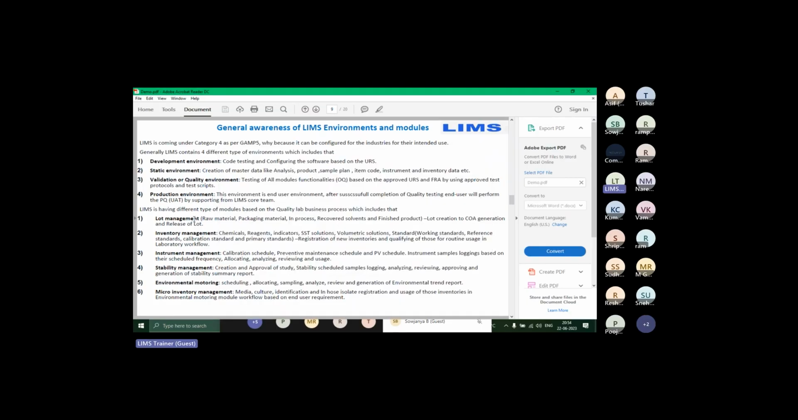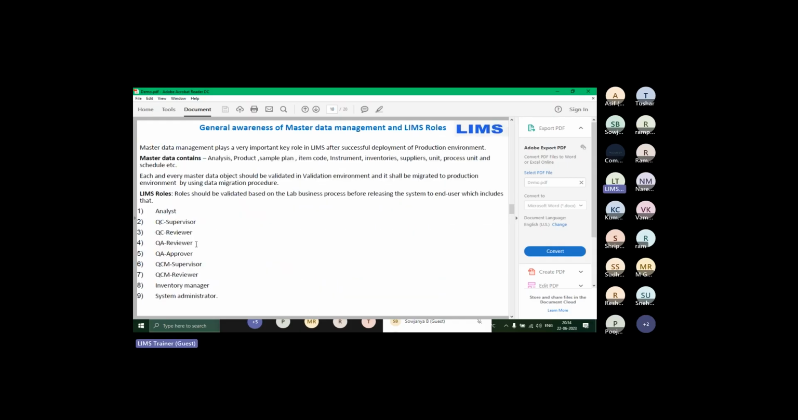Now there are different types of modules in LIMS. There is lot management, inventory management, and instrument management, where you integrate the instrument, calibrate, and do preventive maintenance. There is stability management, where you do the stability study. Stability study generally means the expiry date. You have environmental monitoring and micro inventory management. There are more modules in LIMS, like batch manager and folder manager, which are also there.